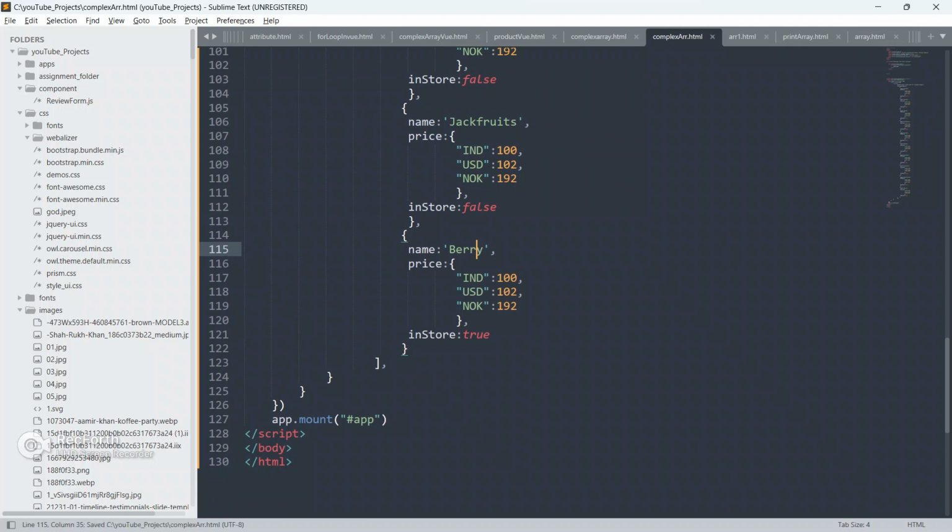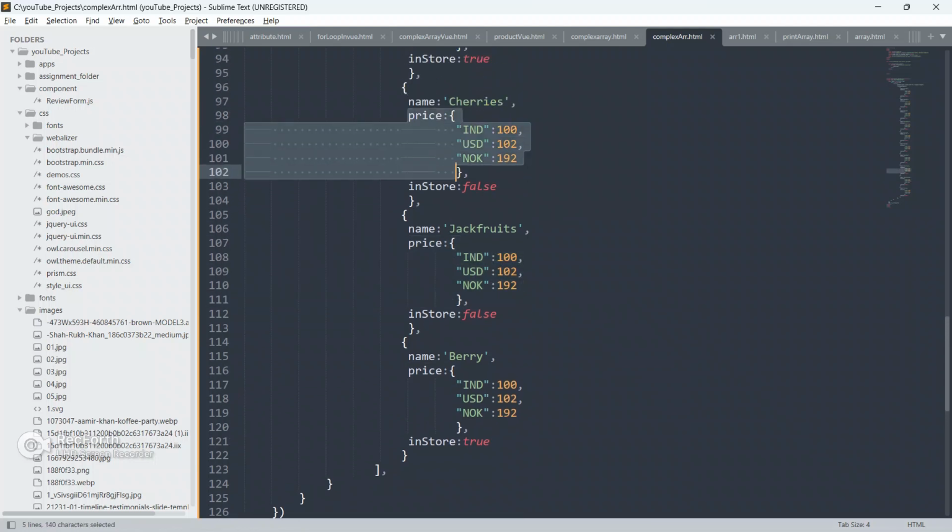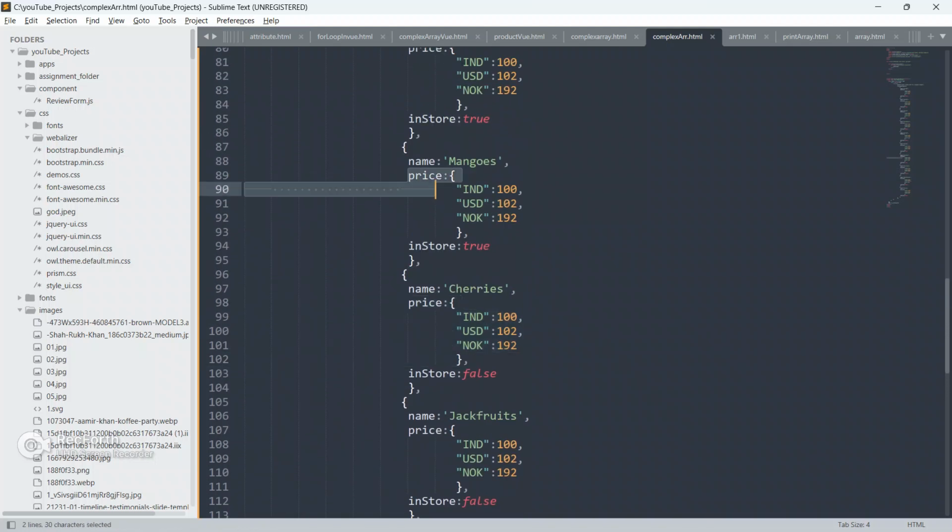The name is berries, with its IND, USD and NOK prices, and the in-store value is also false. As you can see, the price is again an object.